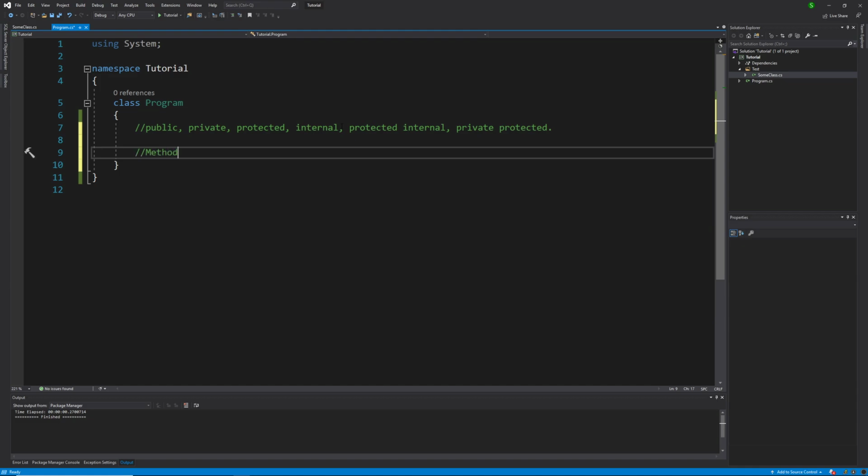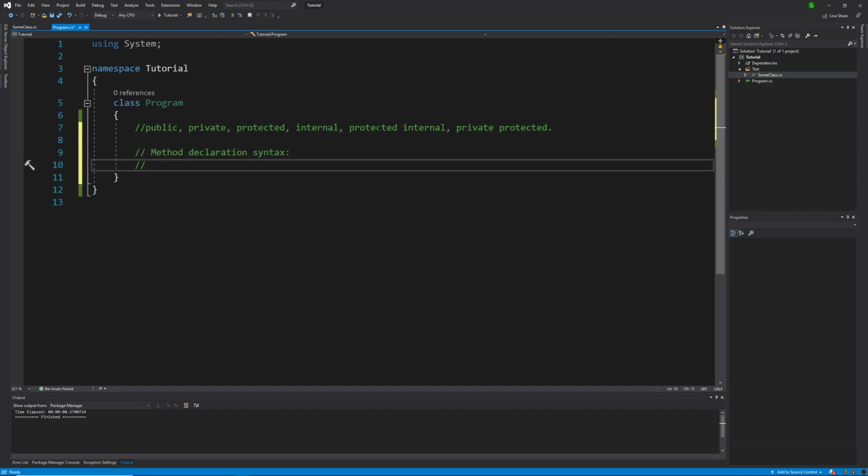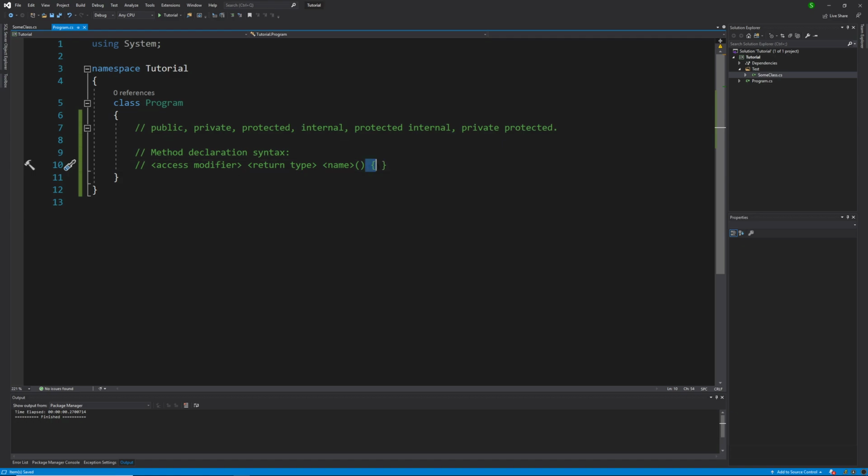So, method declaration syntax. We have our access modifier, and then we have our return type. We have a name, 2 parentheses, and opening and closing brackets. Now these brackets are going to be on new lines in C#. In Java and JavaScript, you'll see methods written with 1 brace out here and then 1 brace on the new line. But in C#, generally speaking, you do it both on separate lines.